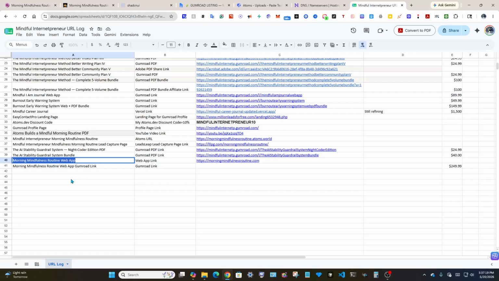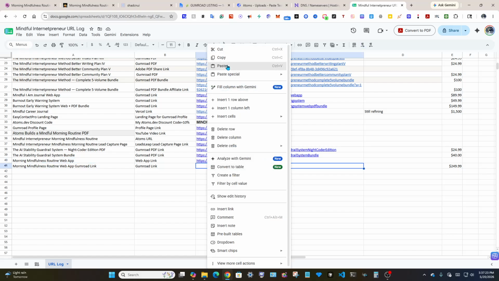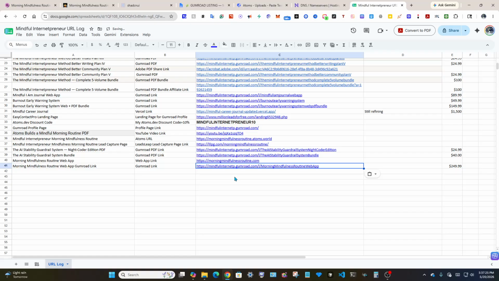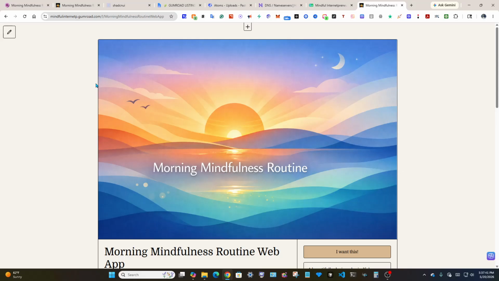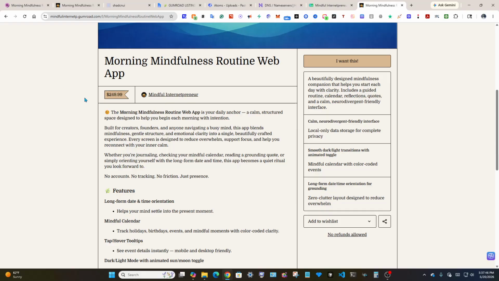I'm going to stick it right here. I'm already organized. Okay, and we'll take a look at the listing itself. And ta-da! My Gumroad listing is live, okay, at $249.99.